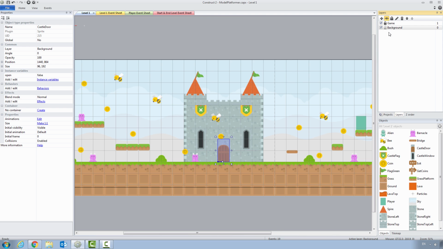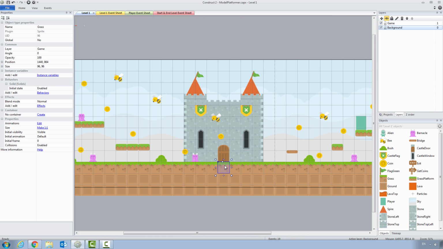Under your layers, I want you to unlock the game layer. If both the game and background layer are unlocked, that's fine. What I want you to do is we are going to find the grass object instance, which is right in front of the castle door. I want you to take a look at its properties. Every single instance, every object of an object type has its own unique ID. And you can use this in your programming.